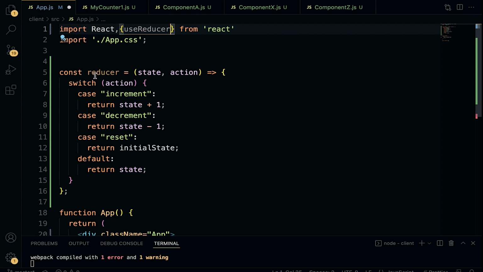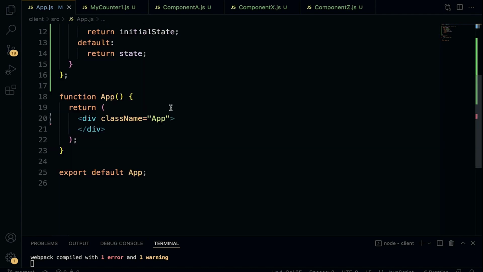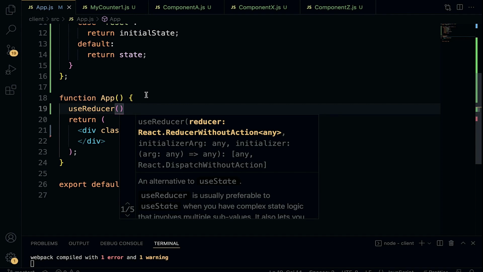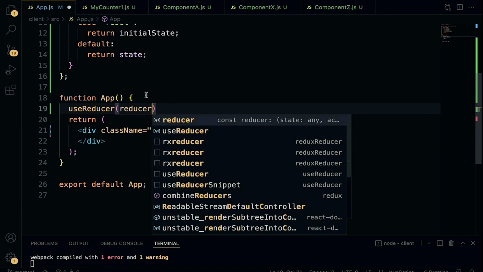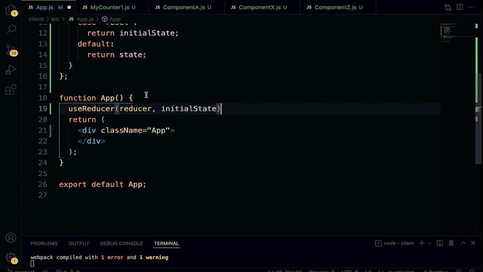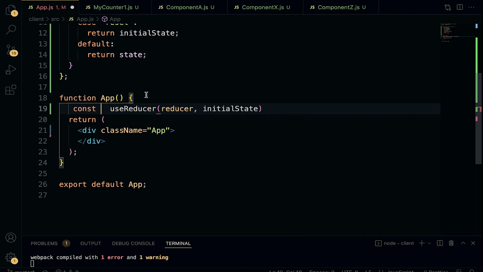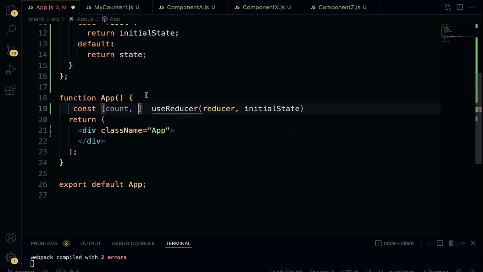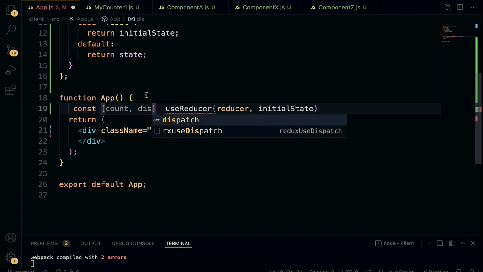So right within the app component, we are going to invoke the useReducer method. And of course, this takes in 2 parameters. One is the reducer method, and the second parameter is the initial state. And all of these will return an array of 2 entries. I'm going to do const. The first element is going to be a count, which is going to store the value of the entire state. And the next element within this array is going to be the dispatch method.